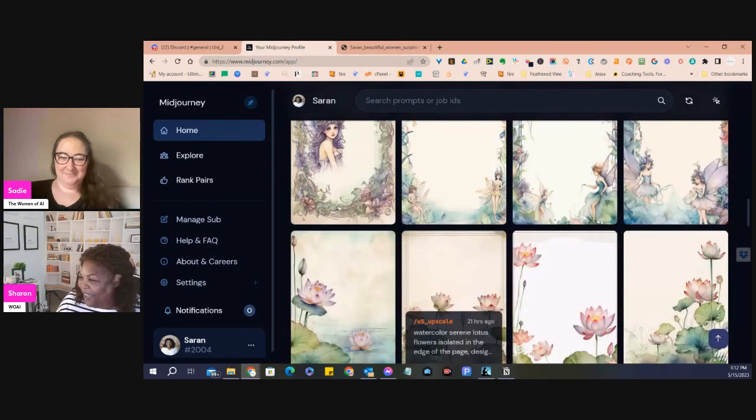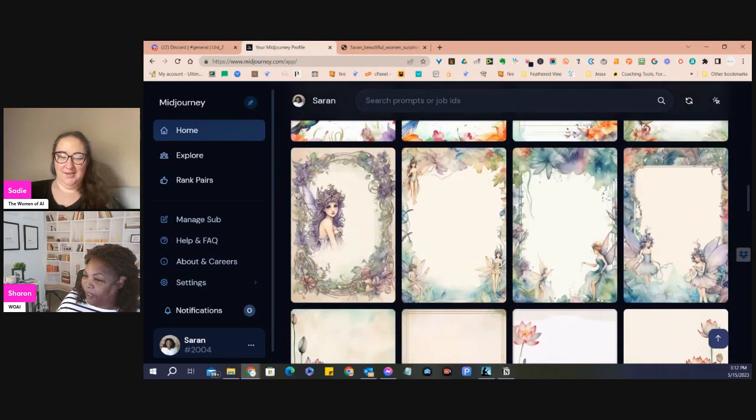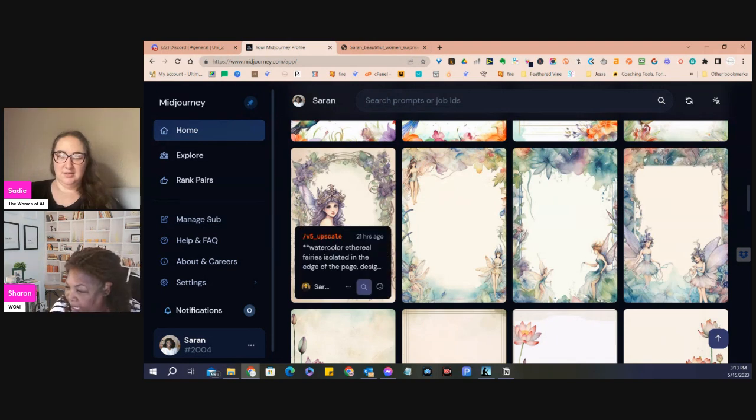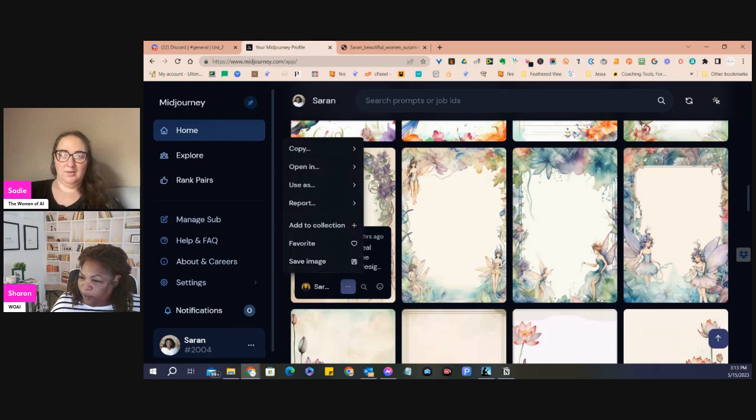And then, as I was doing stationery, I love fairies. Can you tell us what prompt you're using to get that cool stationery? Because I'm obsessed. Yes, let's see here. Watercolor ethereal fairies isolated in the edge of the page, designed on a white background. Hold on, let's just go to the whole thing.